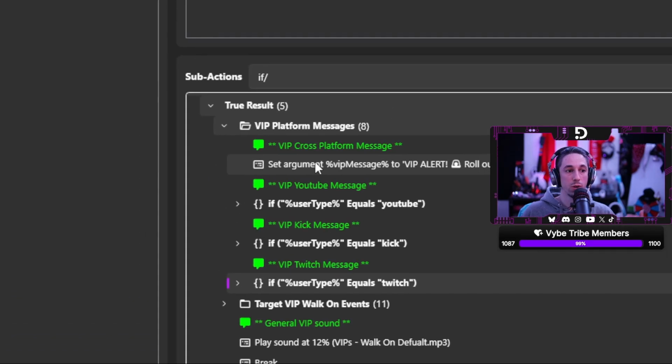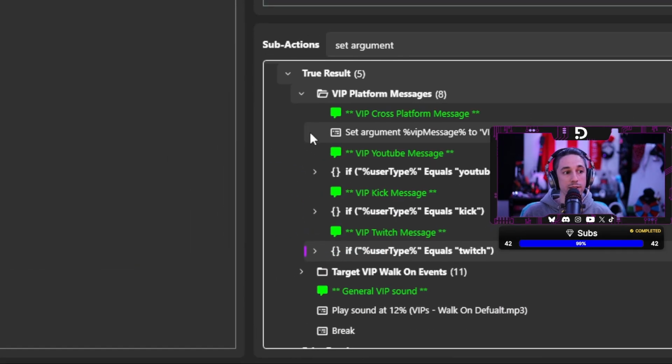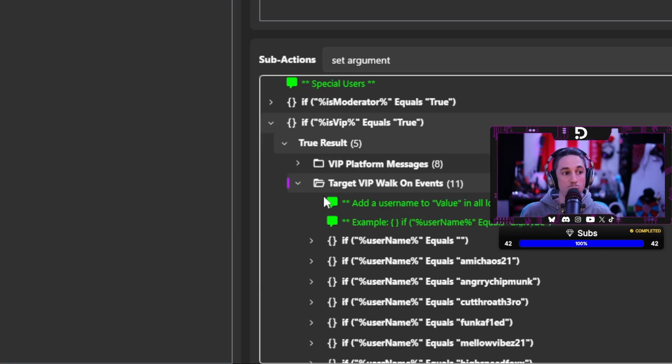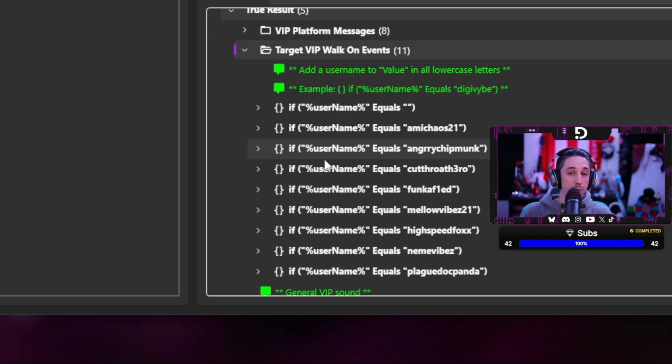So if you want to change all of them at once, you change it here. If you want to extend it to shout outs or anything else, you can add to each individual platform. We're not going to dive deep into that, but you'll see that VIP has the platform message. It also has the walk-on events, and I have a lot of VIPs that have specific events.